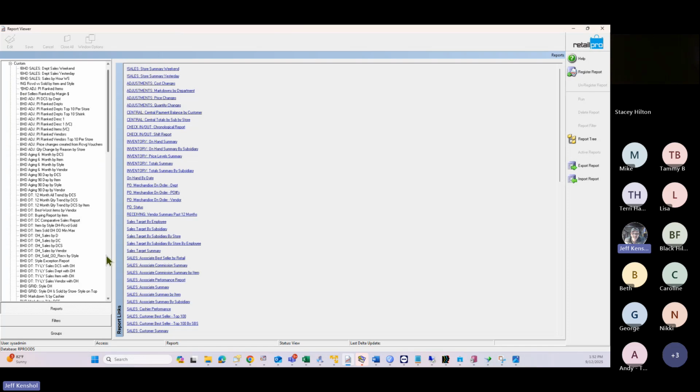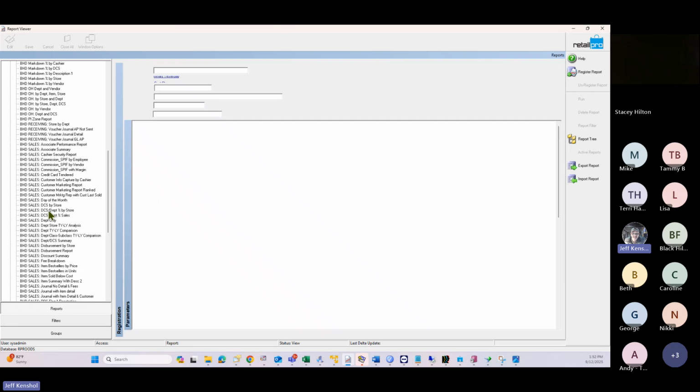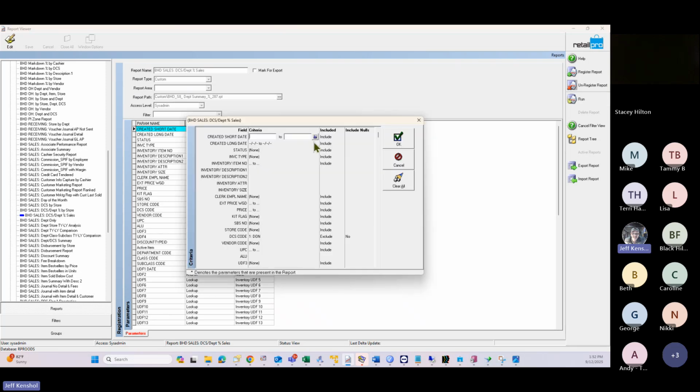So if we were to go down here to sales in BHD sales, right? So DCS by store, DCS department by store. So DCS department percent sales. I don't know which one's the right one, but let's take a look and see what this one does here, right? So we're trying to be consistent here.